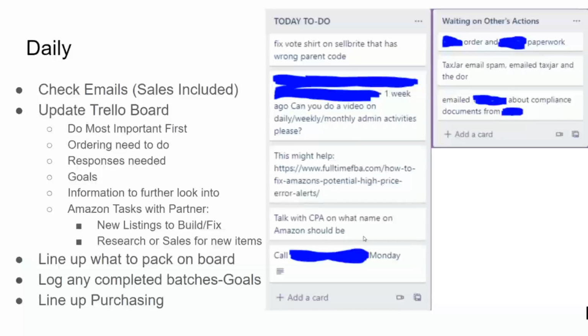I've got to talk with my CPA on what name I want Amazon to be. This came up in insurance. Amazon asked for insurance, and the legal name that it was under is not my business name, so I don't know if it should be or how I want to set that up. And I've got a vendor that I need to call on Monday to set up ordering with.